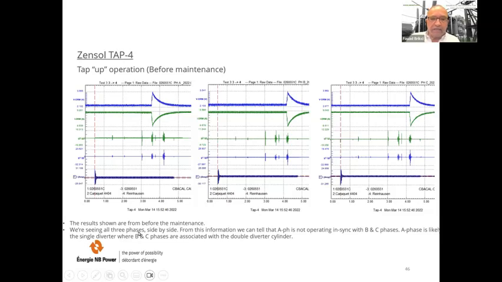You're seeing all 3 phases side by side. From this information, we can tell that A phase is not operating in synchronization with B and C phases. A phase is likely the single diverter, where B and C phases are associated with the double diverter cylinder. Here, for A phase, you see the impact coming at the end of the current, look, it's coming here. And for B and C, it comes here. So in fact, it's clear that it's not adjusted properly.